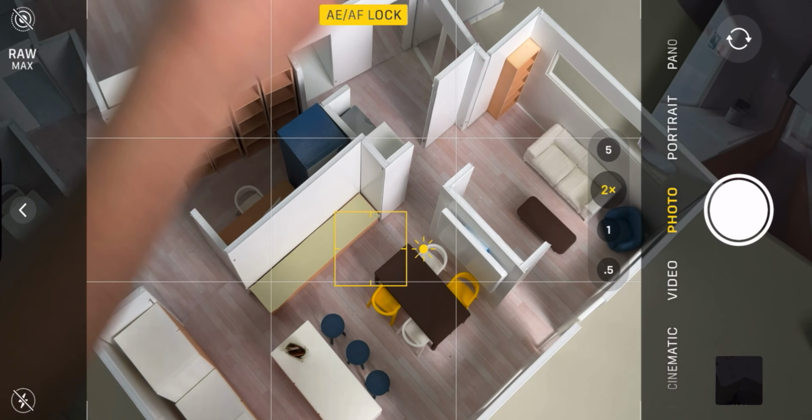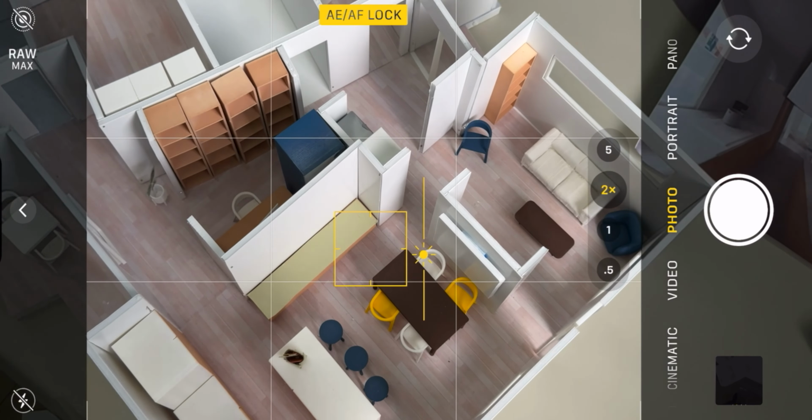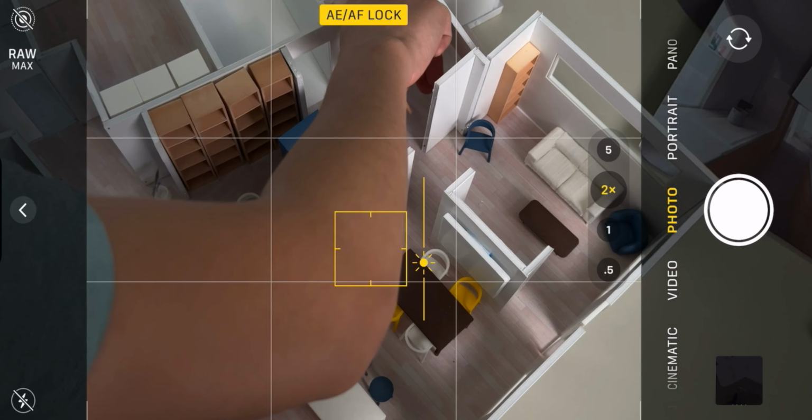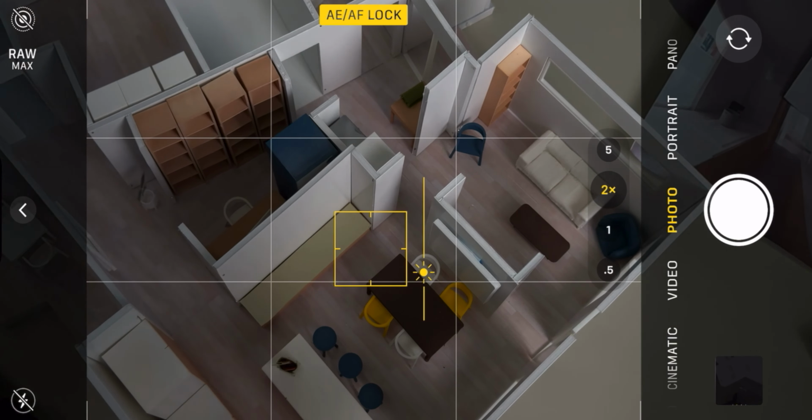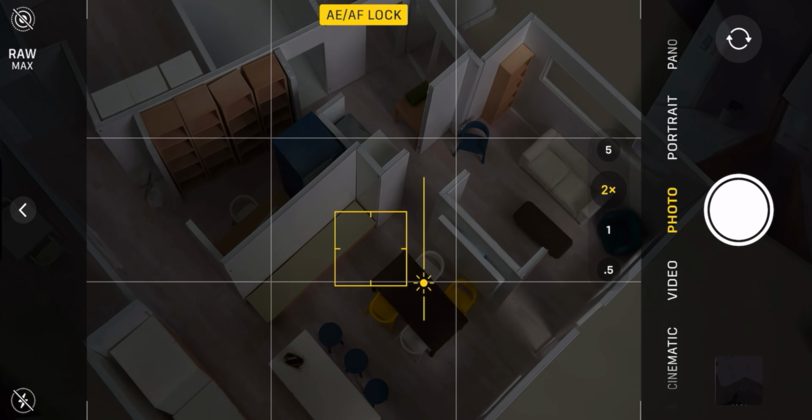On top of that, you can also adjust the exposure, and it's going to keep that locked. I say this is very helpful, especially if you have your phone on a tripod and you have everything set in front of you. You don't want to change any settings. By locking this, it's going to keep those settings so you can take the photos.